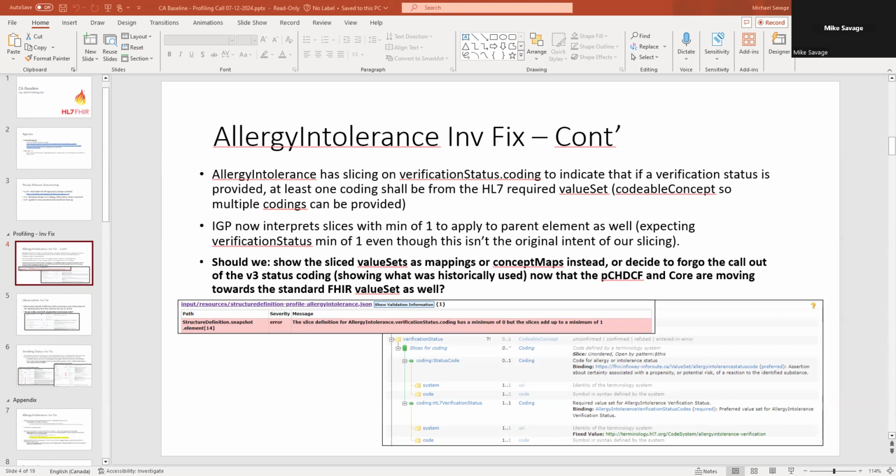I think the main driver for this as well, and it's just captured here, is the validation issue, or the error that's shown, where dot coding has a minimum of 0, but the slice is added to a minimum of 1. Yeah, well, I think that's a downstream effect of the fact that we weren't really sure how to say what we wanted to say.